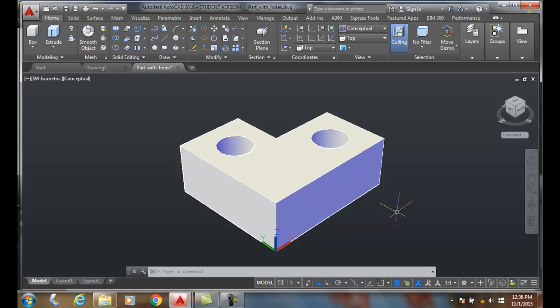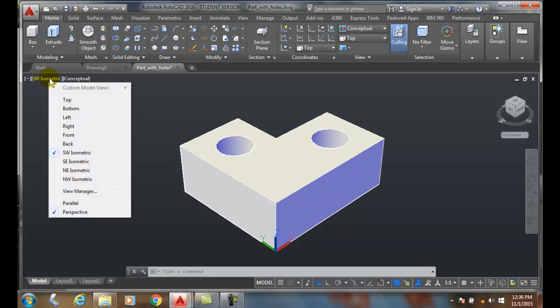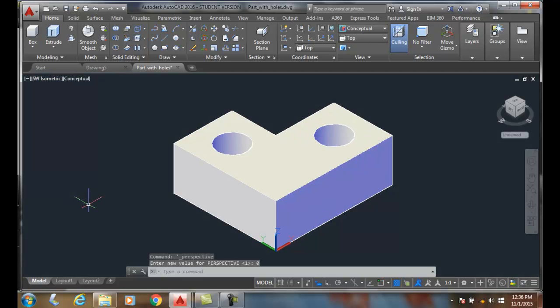So also, a thing we might want to note is I can see it whether it's in projection in parallel, meaning it's looking straight on, or it's in perspective. It has vanishing points. If I come over here and click, you can see I'm in perspective right now. If I go to parallel, it looks more straight on.